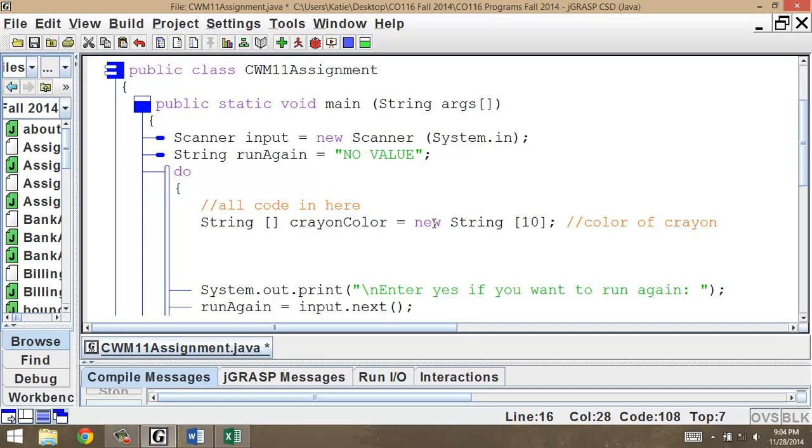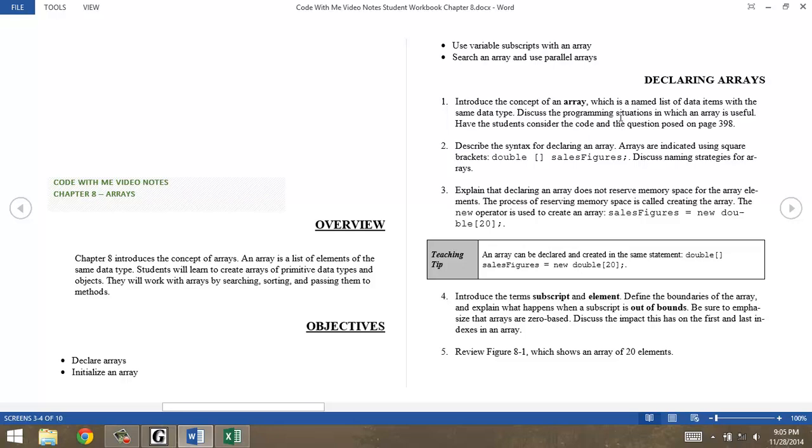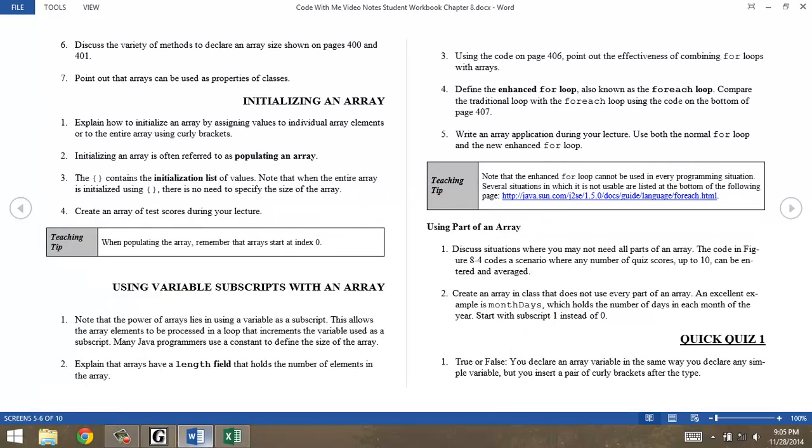And then we say equals new string, so this would be the data type again, and new is a keyword, and then how many elements. So we want 10 elements. Now at the beginning of this document, right here under declaring arrays, it talks about how to do this, how to reference it on page 398, or where it is in the book. And then it talks about how you can do it in 2 different statements. I'll do it in one because it's just as easy. So under this teaching tip, it talks about doing it in one. So that's how you declare an array.